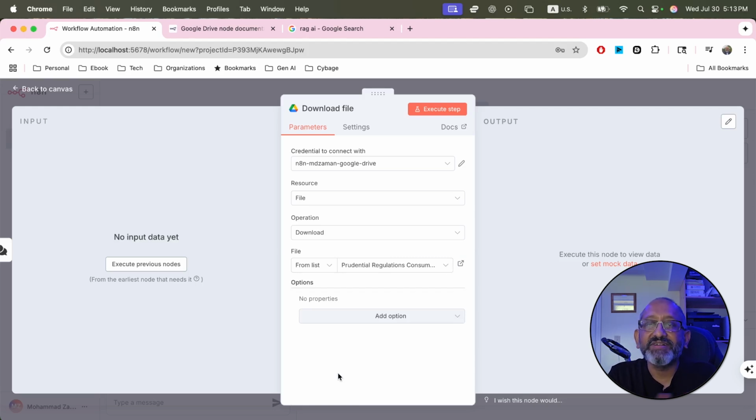Fantastic. I figured out how we're going to read it together. This is the first time I'm doing it anyway. As you know, I like keeping it very, very simple. So I'm just going to execute this step.